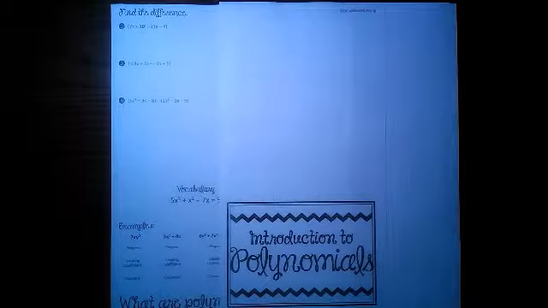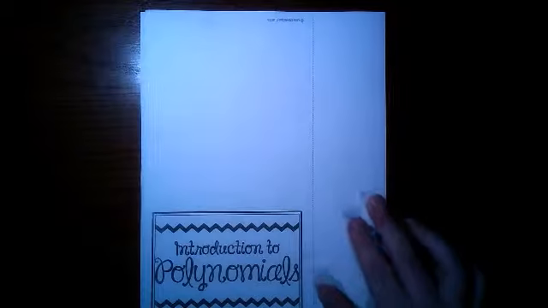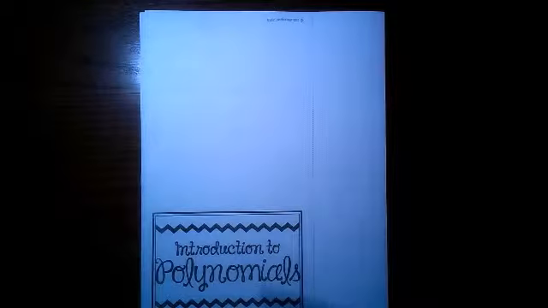In your packet you should have gotten these two pieces of paper. What you're going to do is cut out along the dotted line here, and obviously the same on the second page, and this is going to turn into a flip chart. So I'll let you pause the video, cut this out, and then I'll show you how to stack it together.